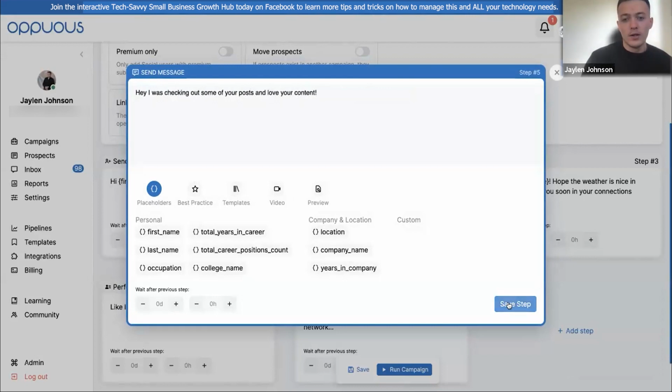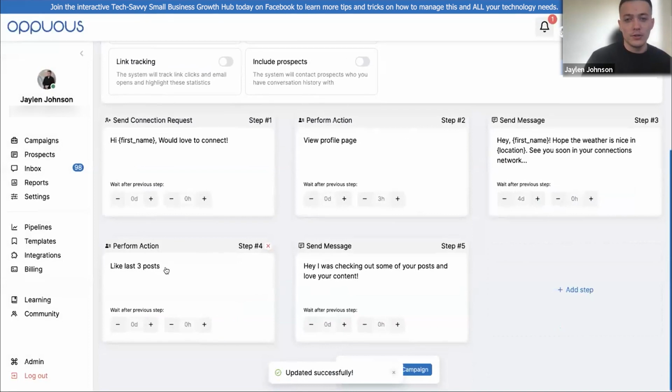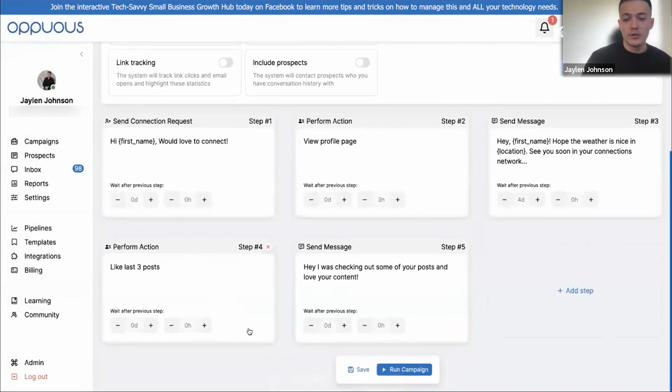Right. So we know that within our campaign, we are going to their profile. We're liking their last 3 posts. So now I can reference that in my next follow-up message whenever I'm reaching out to the prospect.